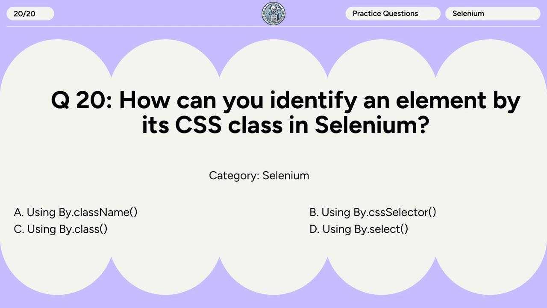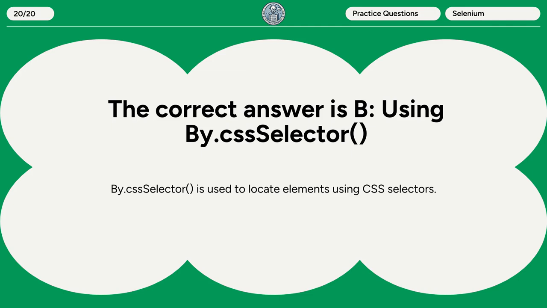Question 20. How can you identify an element by its CSS class in Selenium? The correct answer is B. Using By.cssSelector. By.cssSelector is used to locate elements using CSS selectors.